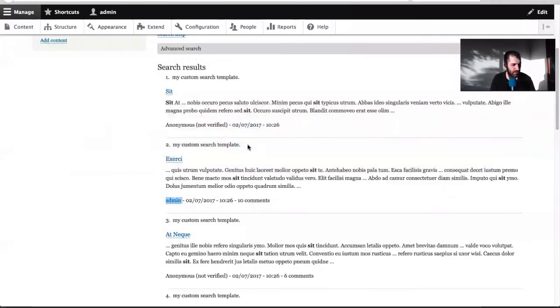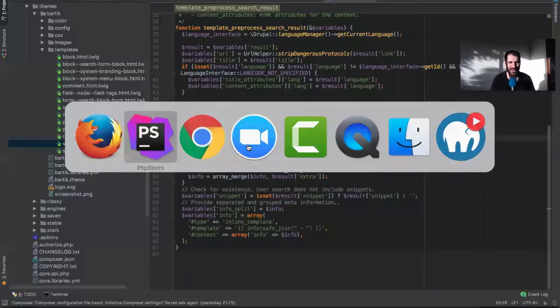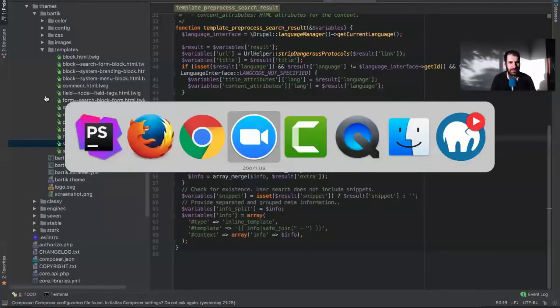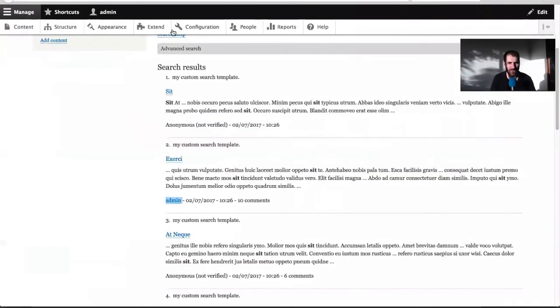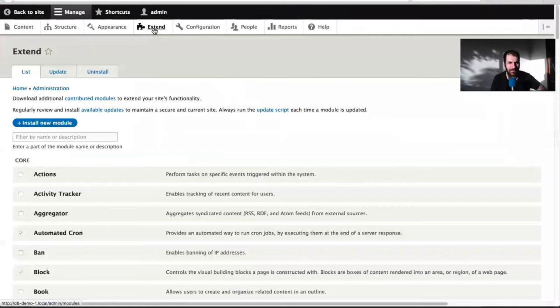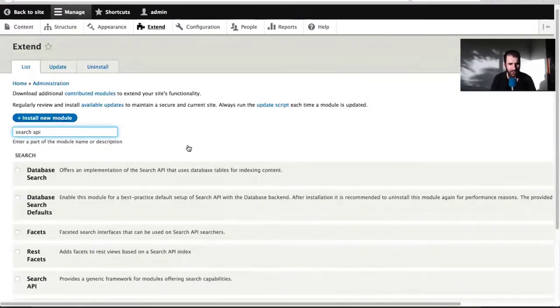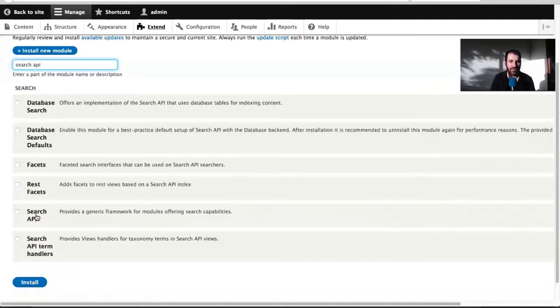Okay, so that is pretty much the core search module. Let's now have a look at Search API. Now we're getting into more advanced topics. What I'll first do is enable Search API. I'll go into Extend and search for Search API, because I'll show you a few of the modules that ship with Search API. You have the standard Search API module, fair enough. And then you have Search API term handlers, that's a submodule.